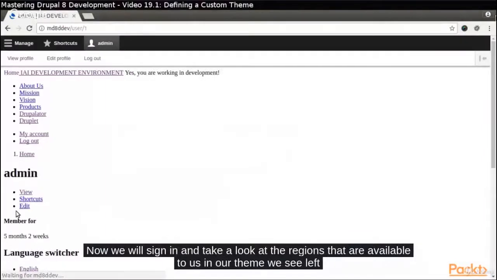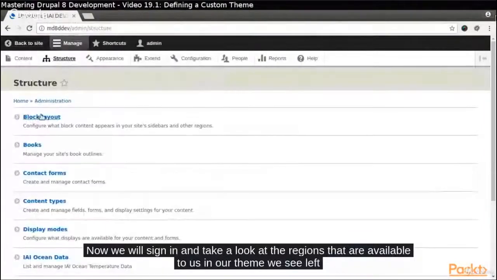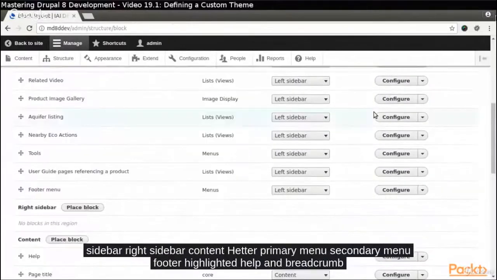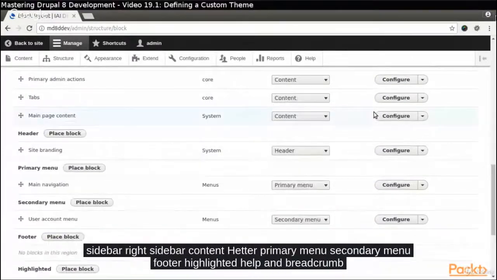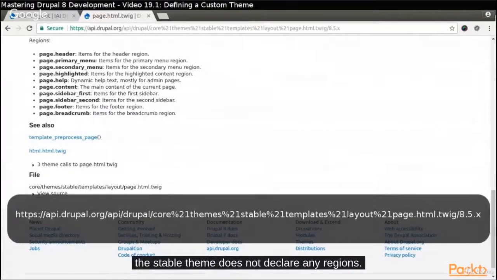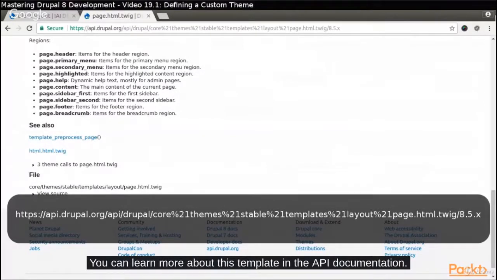Now we will sign in and take a look at the regions that are available to us in our theme. We see left sidebar, right sidebar, content, header, primary menu, secondary menu, footer, highlighted, help, and breadcrumb. The stable theme does not declare any regions. We inherited these regions from its page.html.twig. You can learn more about this template in the API documentation.